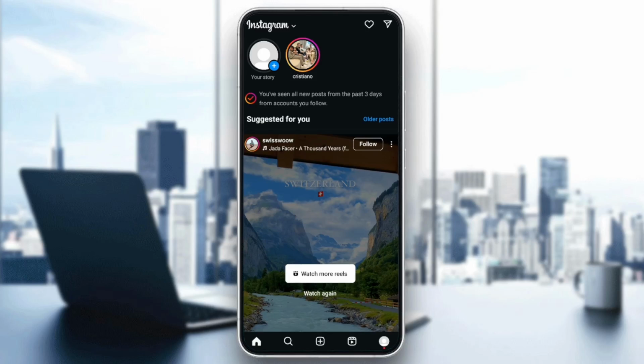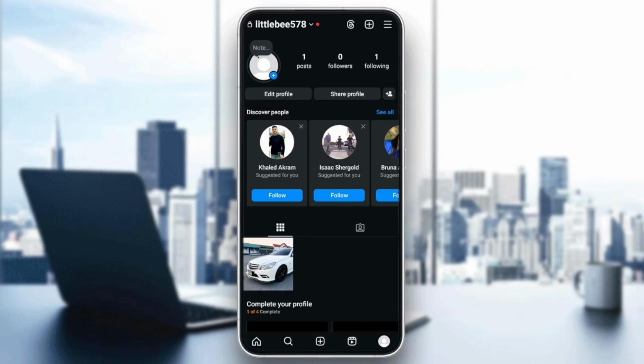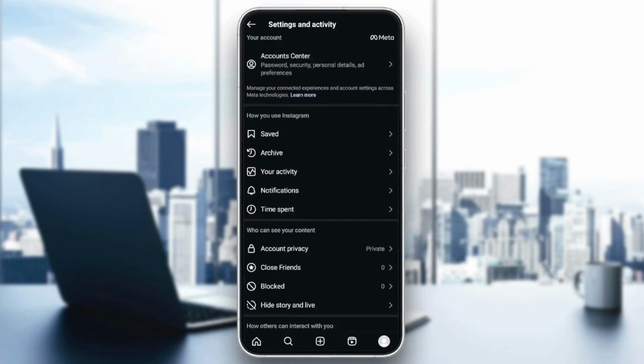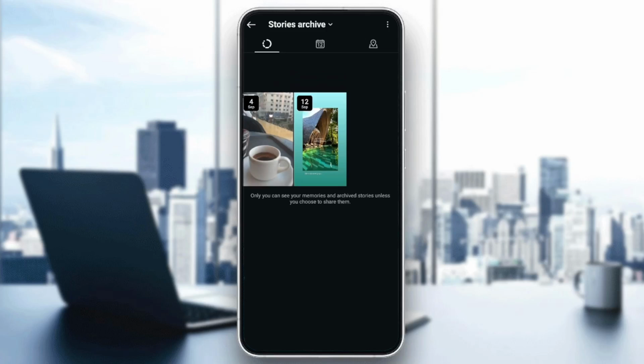So right here in the bottom, you're going to find all of the sections. Here you're going to find the home section, search, reels, and lastly right here you're going to find your profile page. So basically, guys, right now, in order to go to your archive, go ahead and click on the icon in the top right corner. And then right now, under how you use Instagram, you're going to find saved. And under it, you're going to find your archive. Click on archive. And then here, you're going to find all of the stories that you posted before.